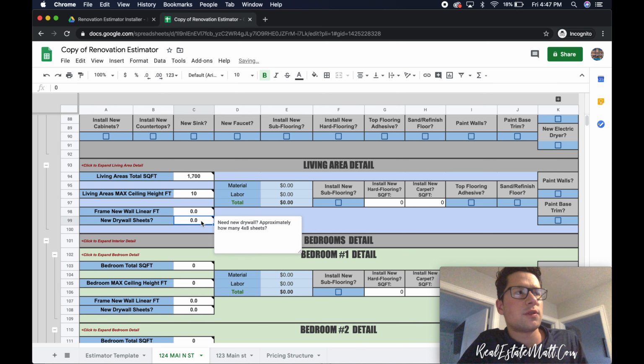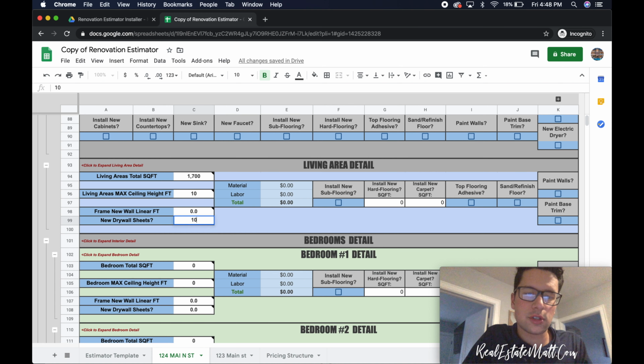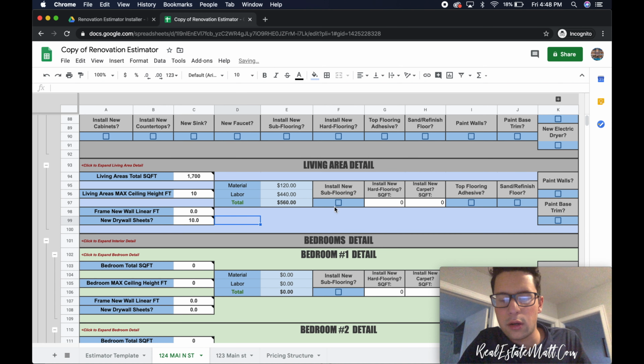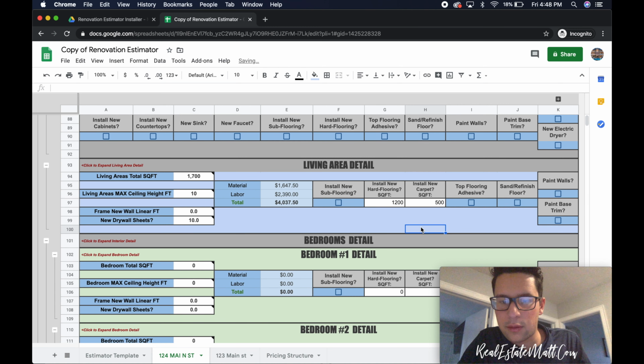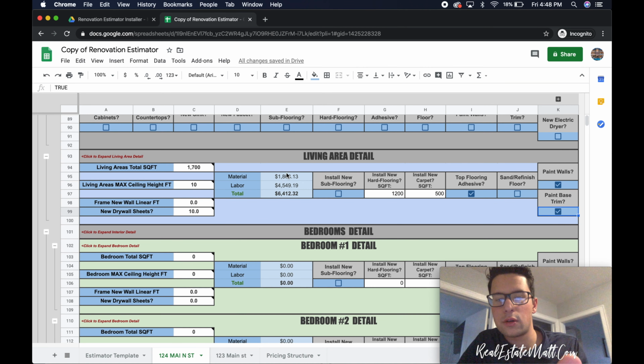And I noticed that someone punched a hole in the wall in a couple places and they're just damaged, so we're going to put in about 10 sheets of drywall. Our budget starts to build. We're going to put in new flooring in 1,200 square feet of that room, new carpet in 500 square feet of that. We're going to need some flooring adhesive for that hard flooring, and we're going to paint the walls and paint the trim and all of that. Now our living area detail, we have our budget.